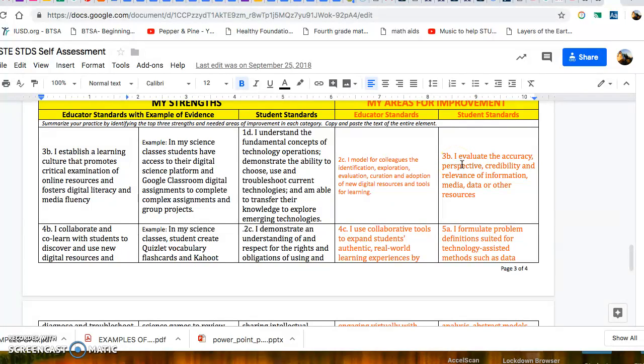One area of improvement, so some of my goals would probably include learning and being able to have the students correctly evaluate for accuracy, credible information. This was a tough one. The students want to research really fast, and kind of allowing them to understand what is a credible resource and what is not was a little bit challenging.